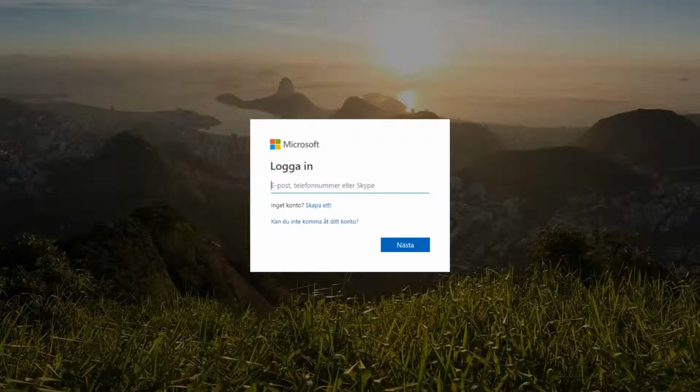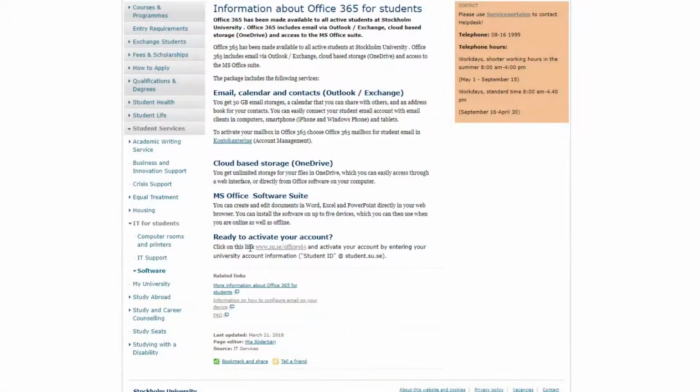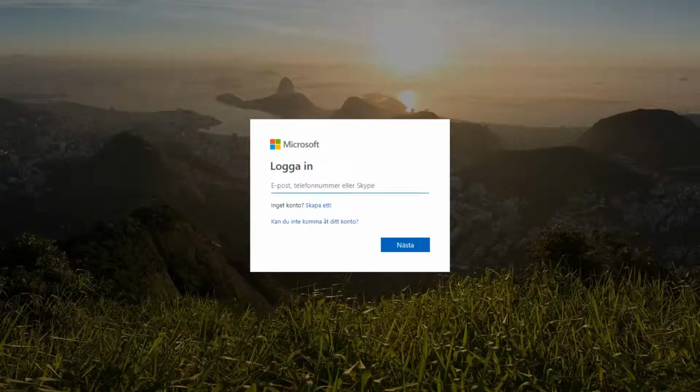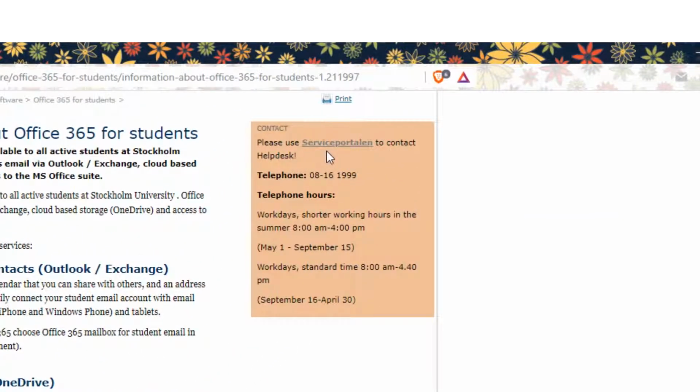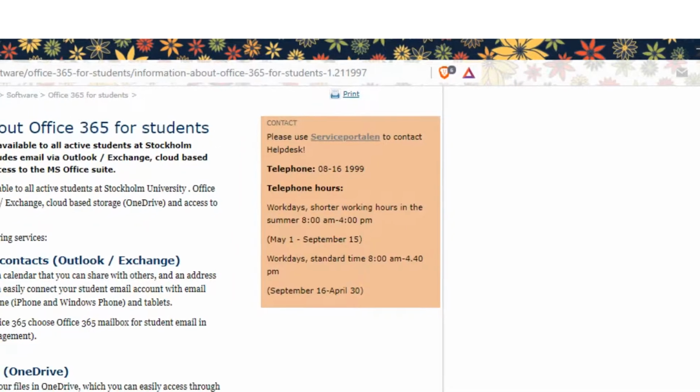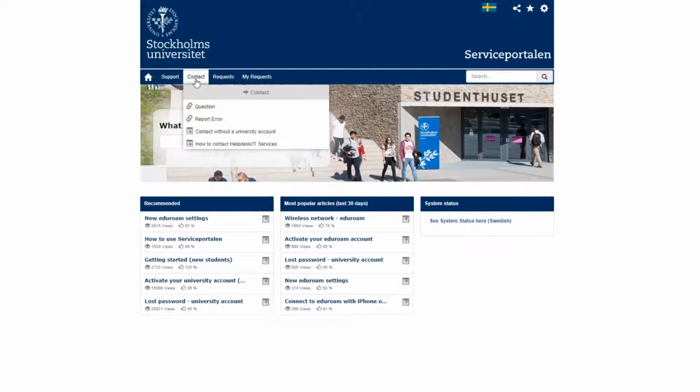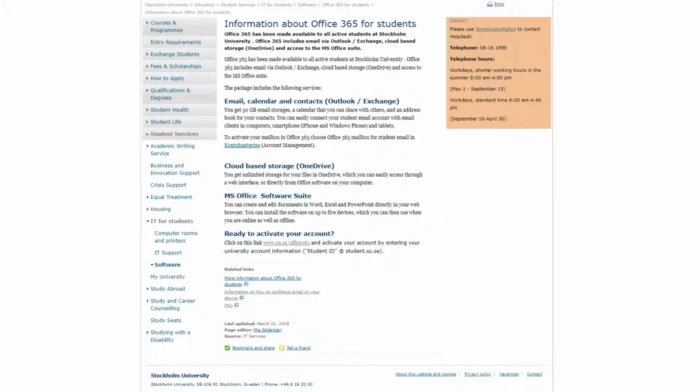SUSE/Office 365. So according to the information on this page, you just need to activate your account by entering your university account here, which is made of your email address. If you have some problems with it, just go to Serviceportalen and contact Helpdesk. You just use the contact function. I'm sure they will be able to help you.